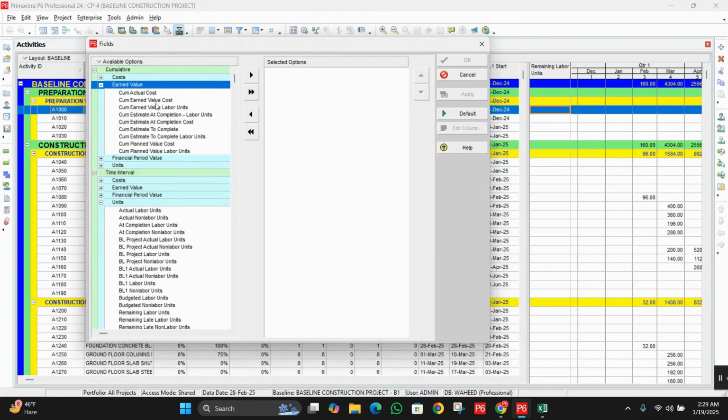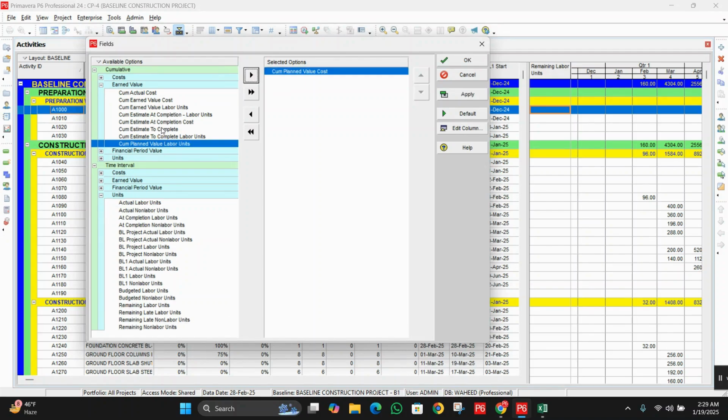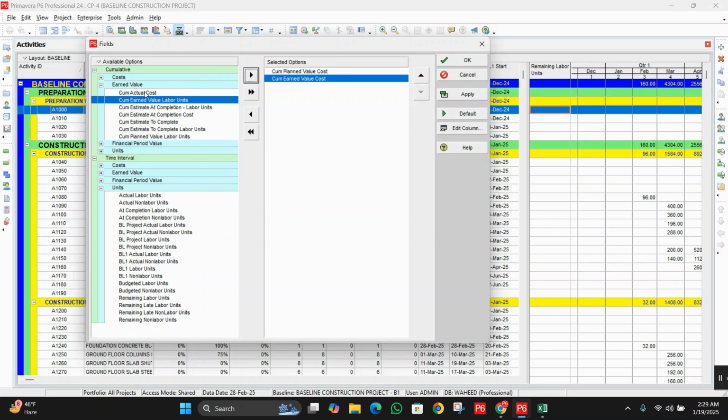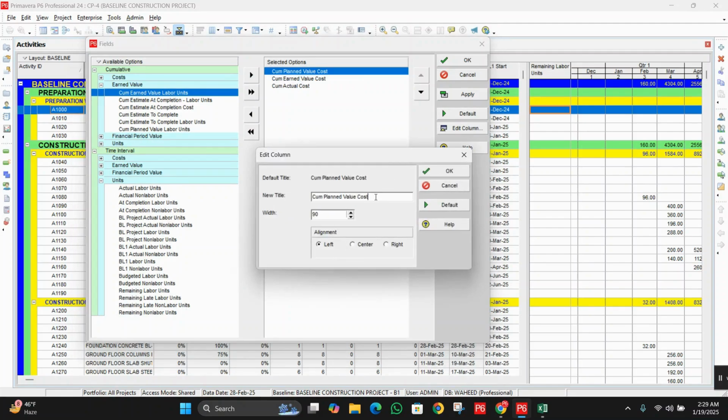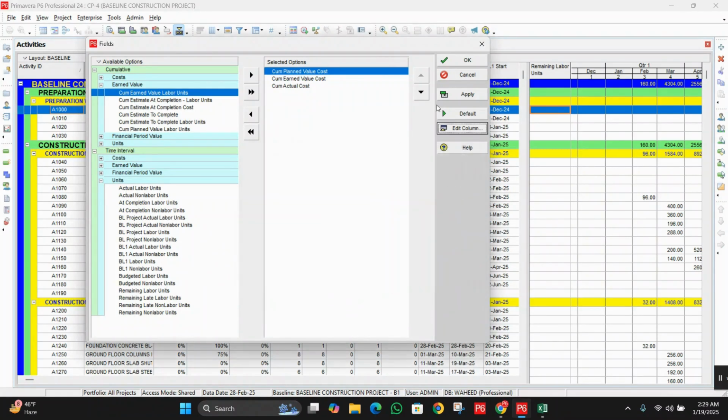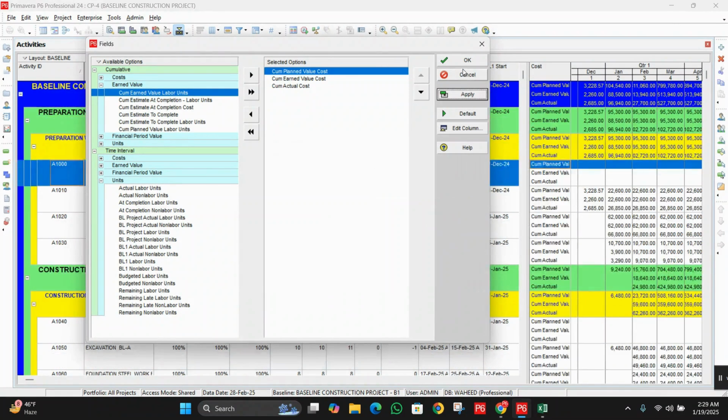So first we need PV, cumulative planned value cost. Then we need to add the EV, earned value cost, cumulative earned value cost, then cumulative actual cost. So like this, we will add these three columns. We can also modify if you need. Now click on apply and OK.